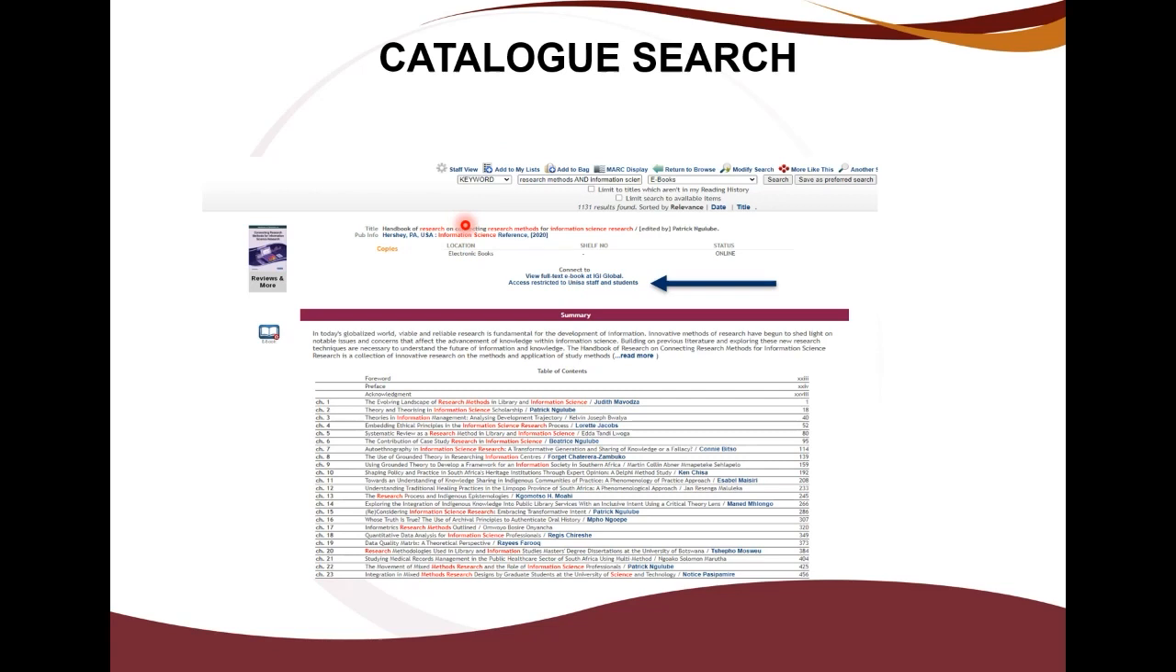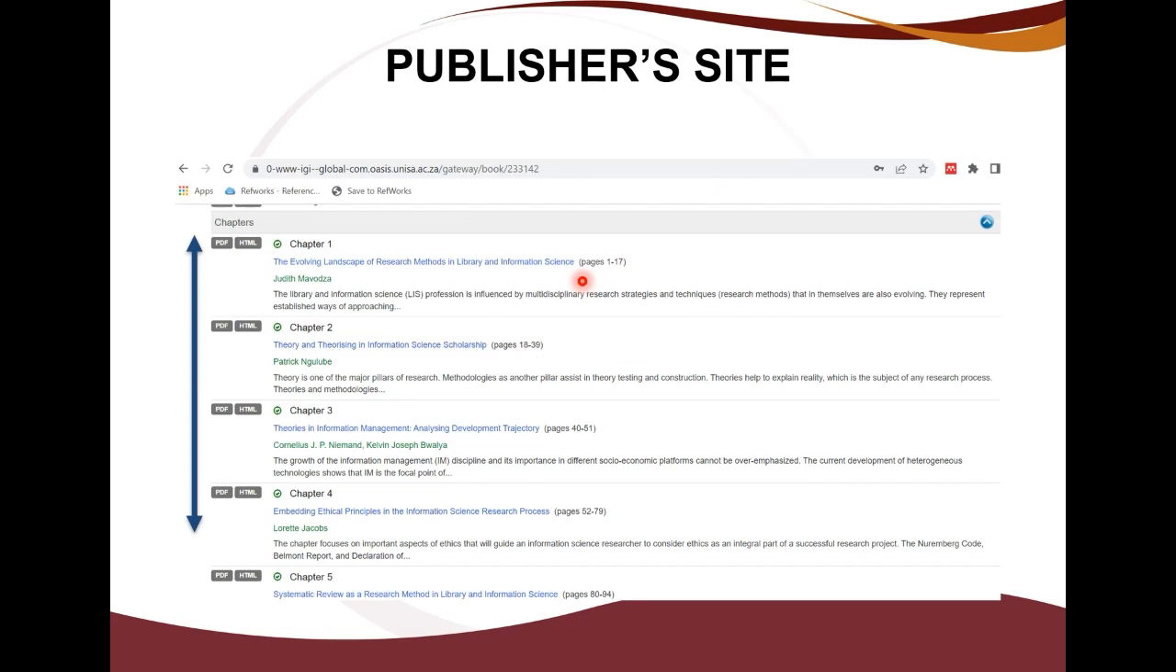But first, open the ebook, read the summary of the book, and look at the table of contents of this particular book. You can see this is one of the most relevant books in research methodology as far as information science is concerned. So there are relevant chapters that I need. I can now click on the title of that particular book, where it takes me to the publisher's website. When I arrive there, these are the chapters in this book. So I can download chapters, depending on how many chapters I need.